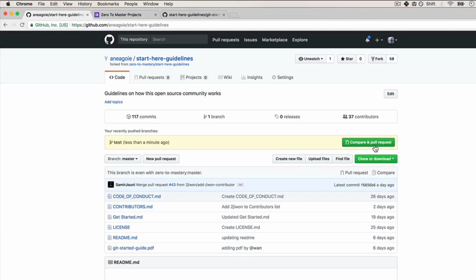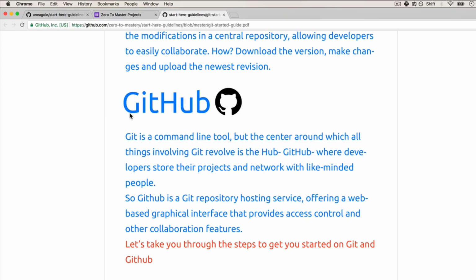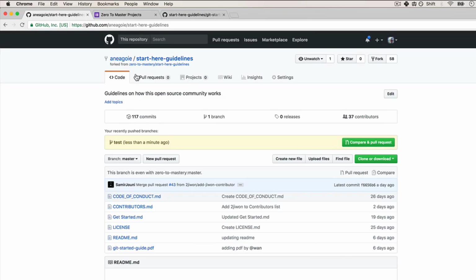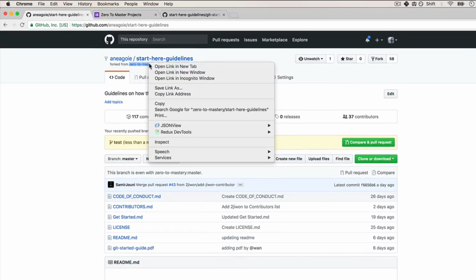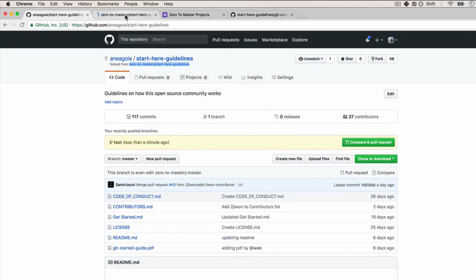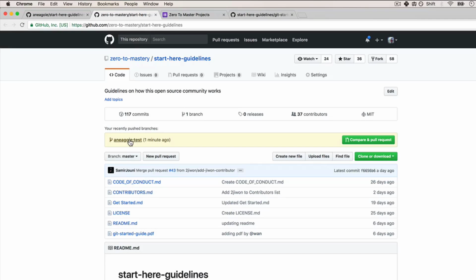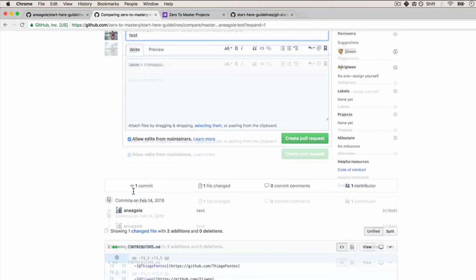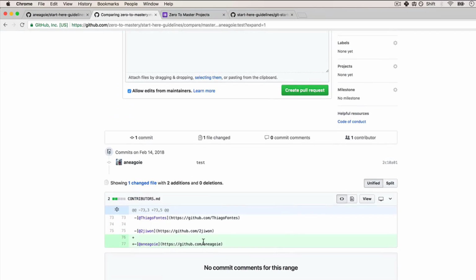However, there's one issue here, right? If you look over here, I just made a push to my forked version. But if I go to the actual Start Here guidelines, let's go to the Start Here guidelines here. Look at that. I have myself, who has just created a minute ago from a forked version, a pull request. So if I click on compare pull requests, look down over here, I see that I've just added my name.